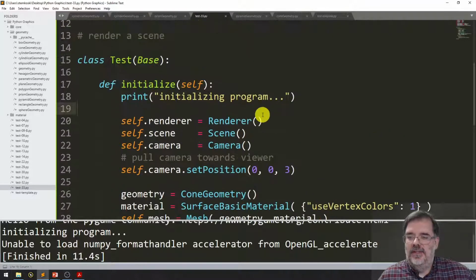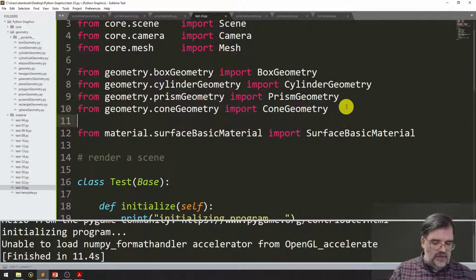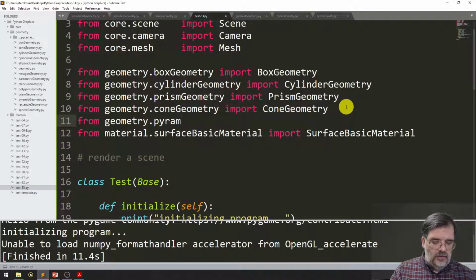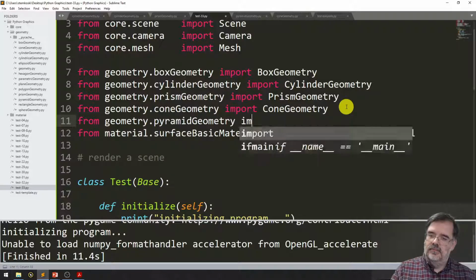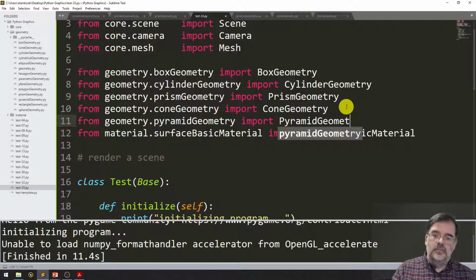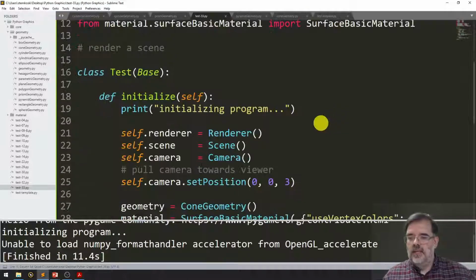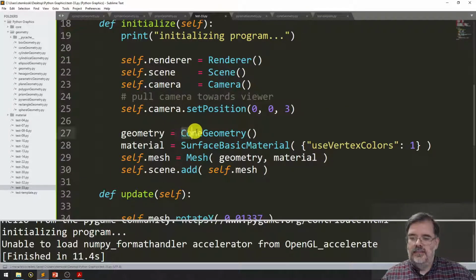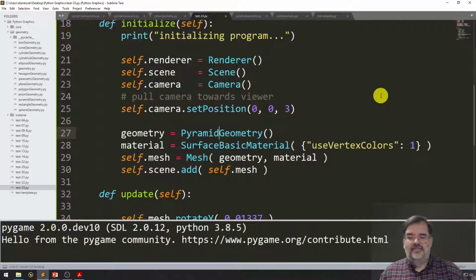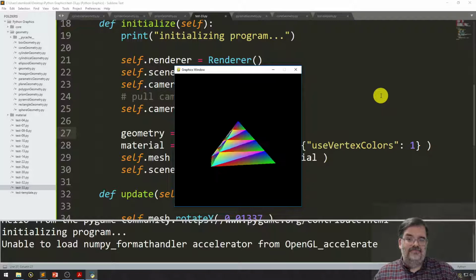Let's go back to our test case. Let us import pyramid geometry. And then, once we have that import statement, let's make a pyramid geometry. Save and build. See if we see a spinning pyramid. Hey, sure enough we do.